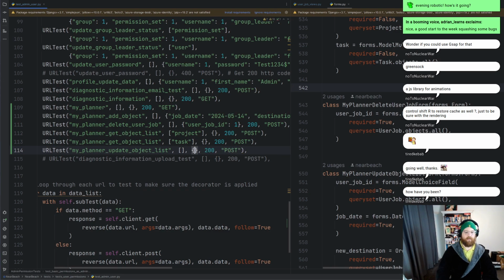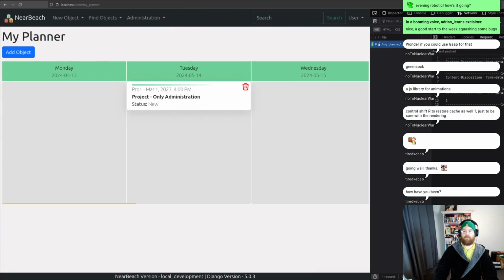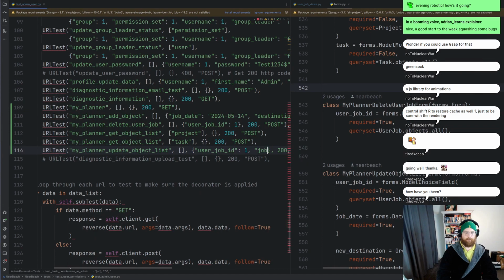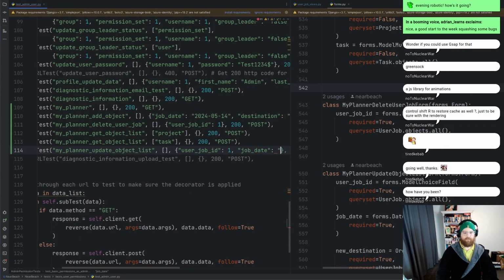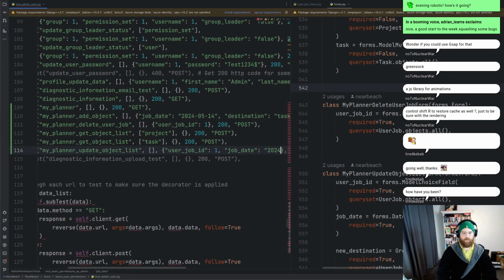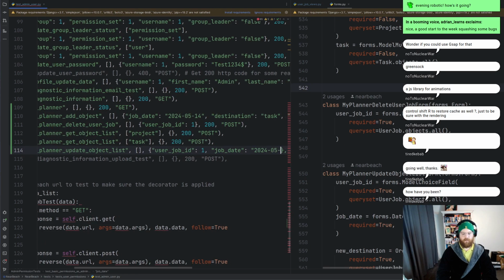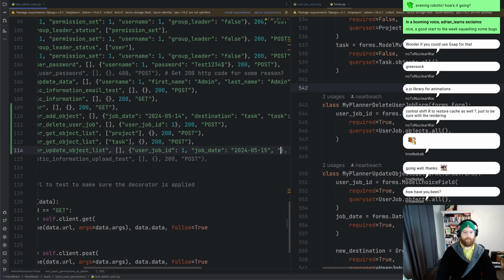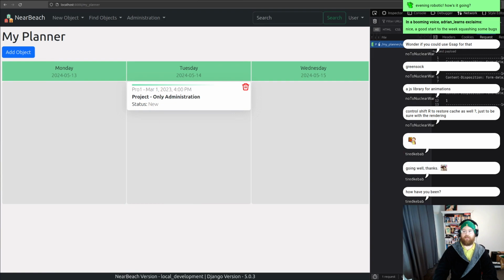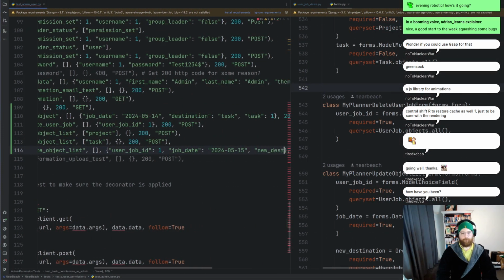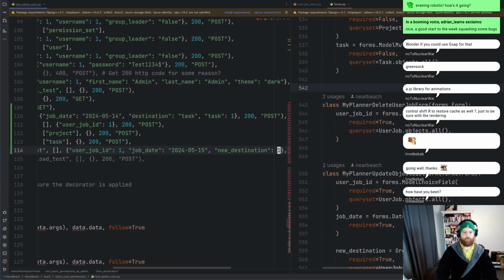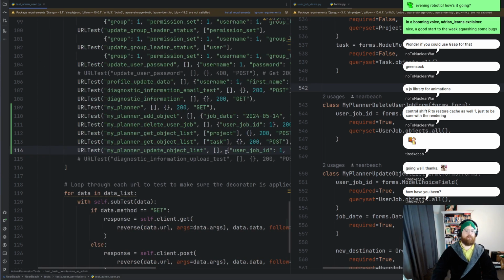And with this, what we'll have is the user job ID is going to be a 1. The job date is, let's make it 2024-05. Let's do 15. And then the new destination is 1. And that should do it.